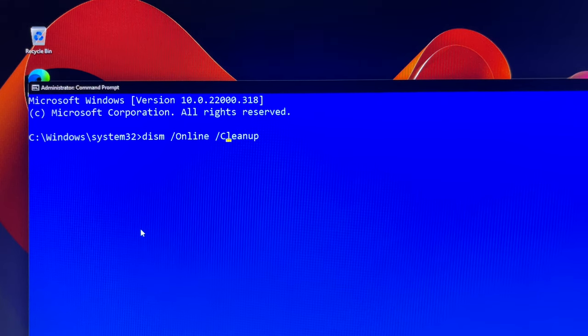DISM detects and fixes corrupt files in the component store of the Windows system image, so that SFC can work smoothly. Once DISM has completely addressed an issue, then you should run the SFC command again.